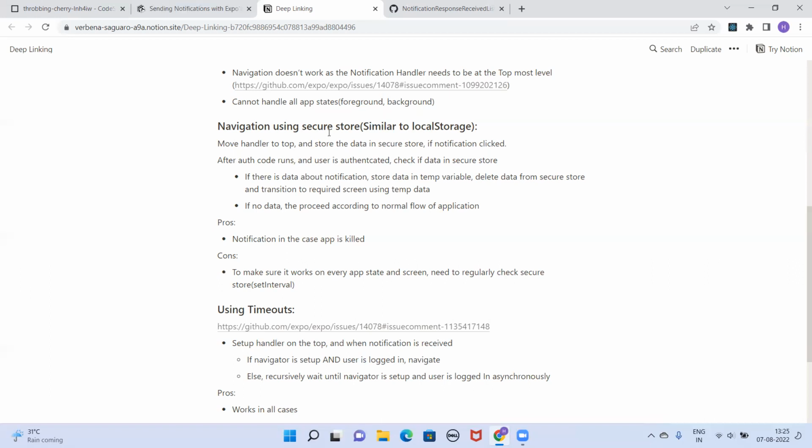So the only thing that stays constant between two asynchronous flows is the secure store, right? Suppose there are two asynchronous flows going on. The user is navigating, that flow is going on, as well as the notification has come and you have clicked on it, so that handling is going on. Both of them are asynchronous, so you really can't tell which one finishes first or second. The only thing that remains constant between two asynchronous flows is the secure storage, right?